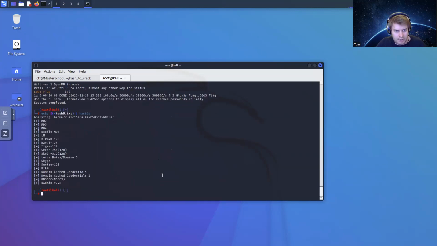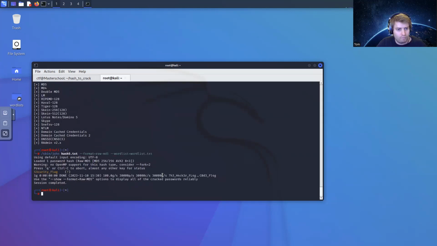Send it to hash ID. Looks like another MD5. It's MD5 on number 5. And the security flag. And that is all of our hash flags.